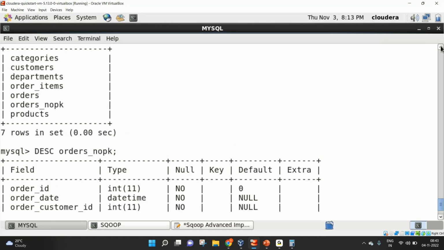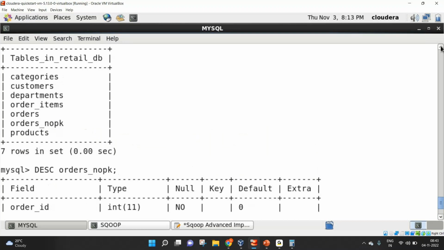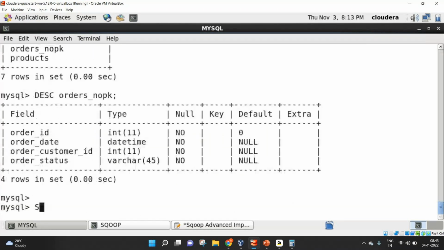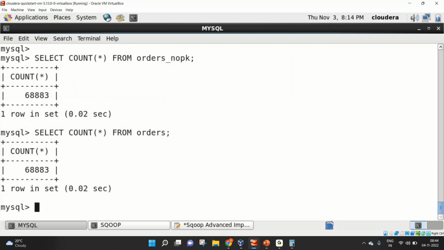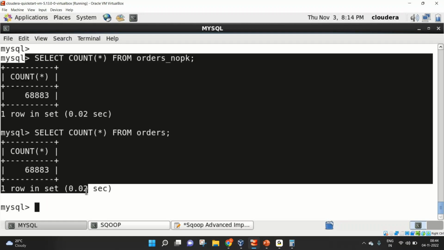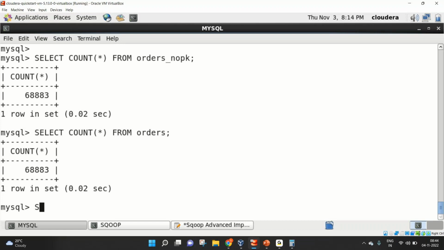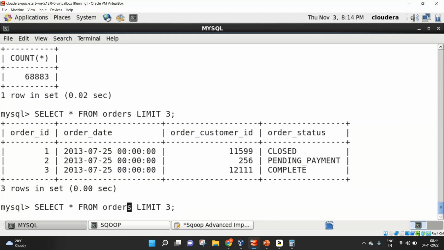Now we will check the number of records. Select count of star from orders_no_pk. This has got 6,883. How about the original table? Same count. Counts are also matching, right? If you look at the sample data also, it should match. Orders, let's say limit 3. Have a look here, the data is also matching.